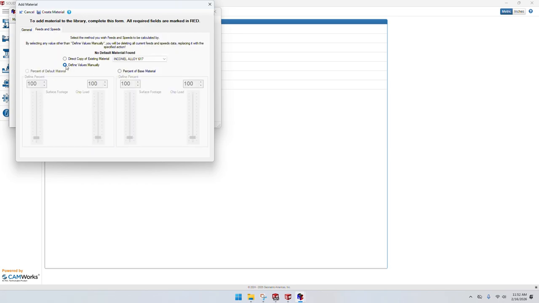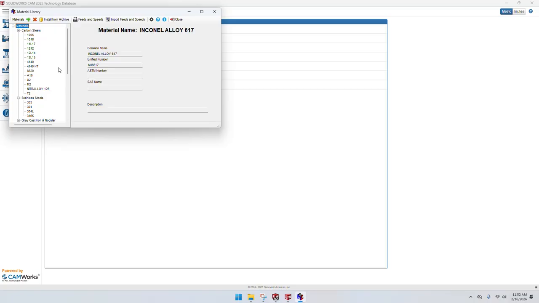You also need to define your feeds and speeds if you want to change these defaults, or you can copy off of a material that's kind of close. For example, I can say that this is pretty similar to polyurethane, and I can copy directly off of that. Then I can hit save and create material, and we should see machinable wax right here under special materials.